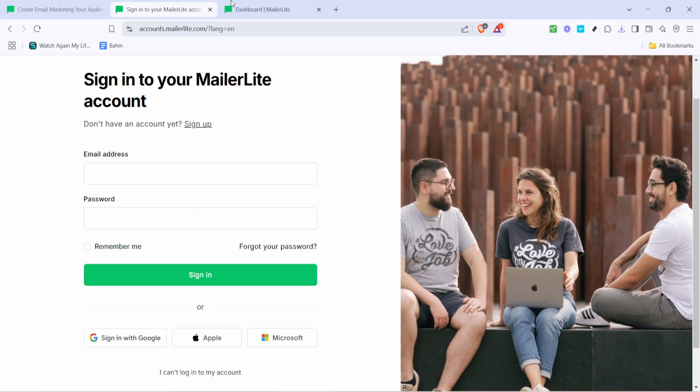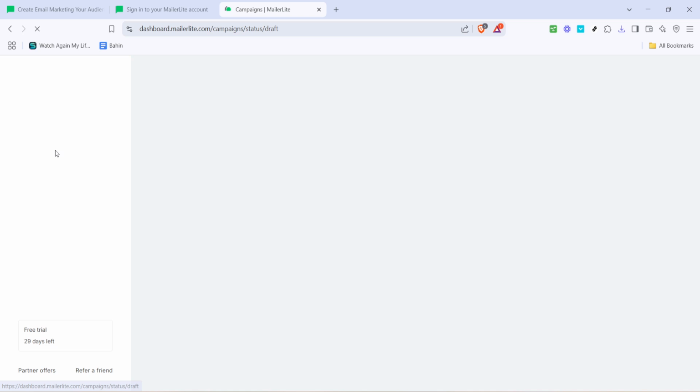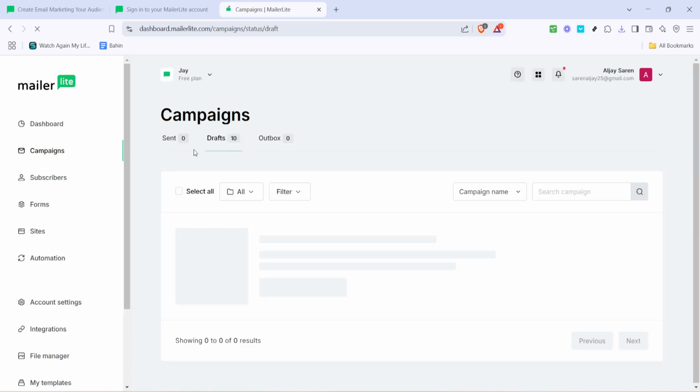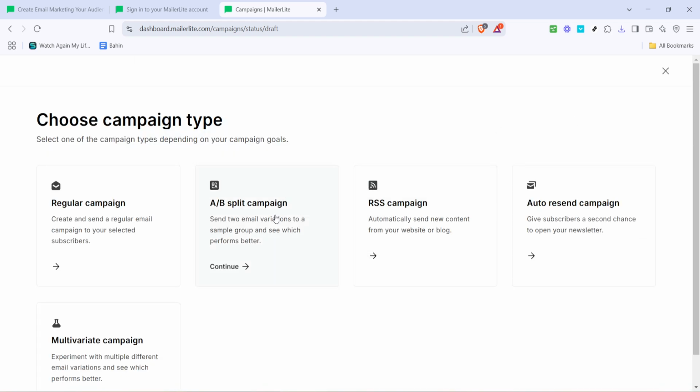After you've logged in, direct your attention to the dashboard. On the dashboard, you'll see an option labeled Campaigns. Click on this to view your existing campaigns and to create new ones. Once you're in the Campaigns section, you'll find a Create Campaign button. Click this to start crafting your new campaign.